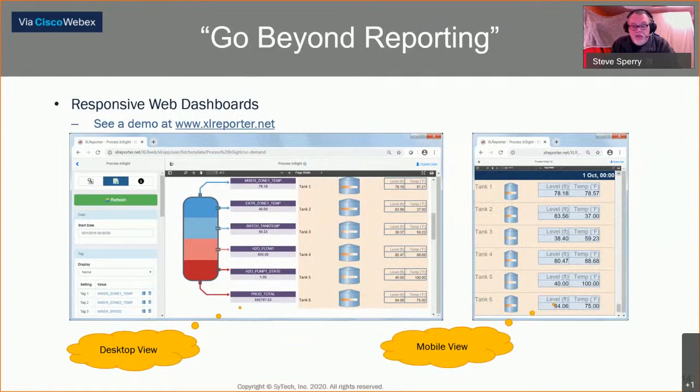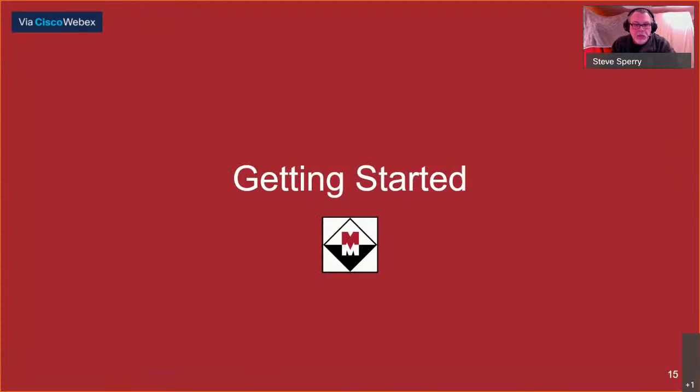Again, another sample of the mobile view versus the desktop view. So if you look in terms of navigation, you have a little more complex navigation on the desktop versus the mobile. But again, having the ability to look at dashboards on your mobile devices is something that a lot of customers are looking for as a starting step for an IIoT strategy.